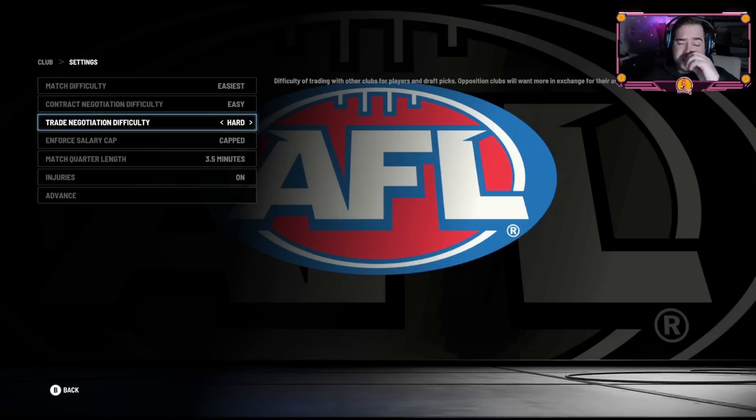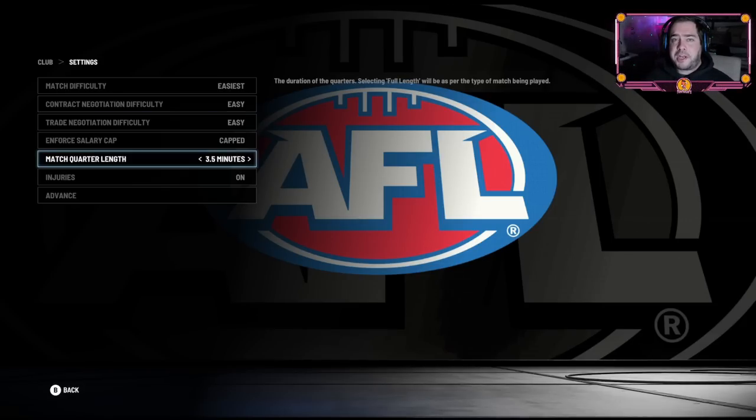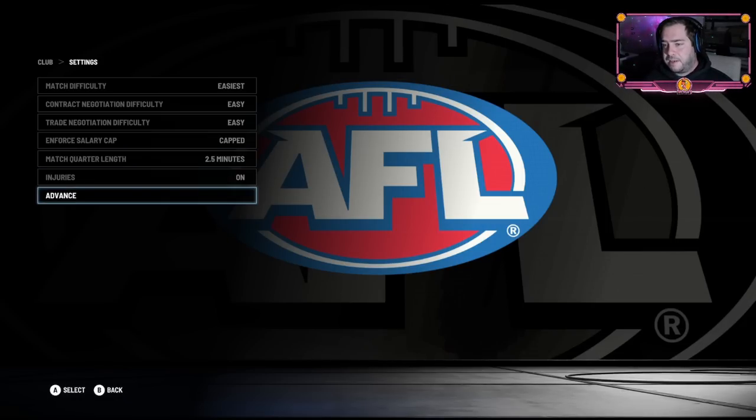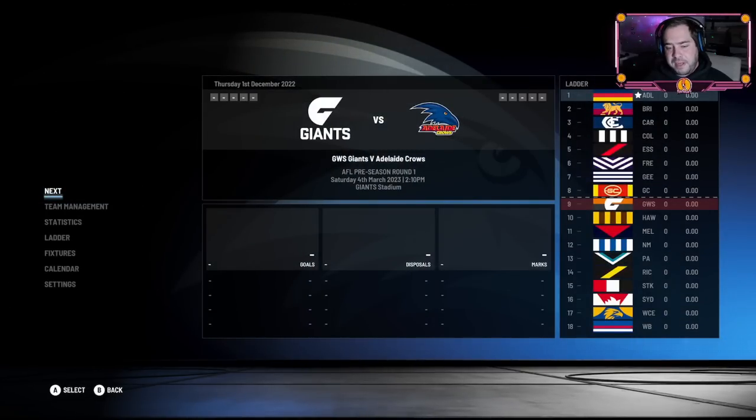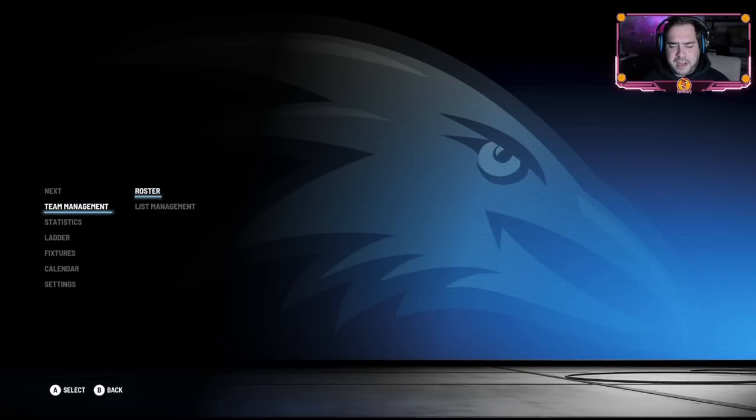Snaps and all that as well. So kicking goals, when you have a set shot for goal, you've got the D-pad, you can change it to either a snap, a torp or a banana, depending on where you're standing. And obviously, if you're snapping it around your body, you aim the cursor out a little bit more and bend it in and things like that. Quarter length, triple, I think it was 2.5, 3.5, 5, 7.5, 10, or full length.